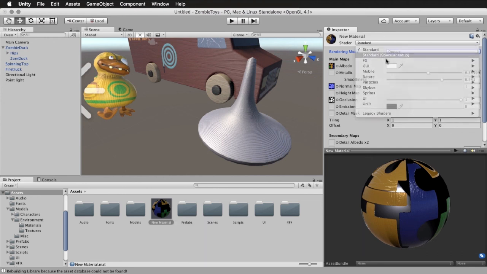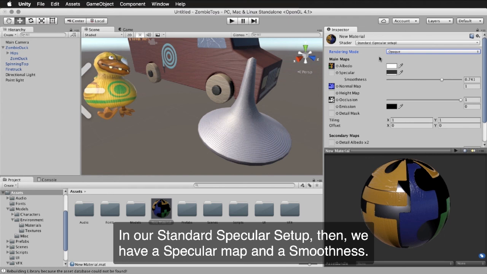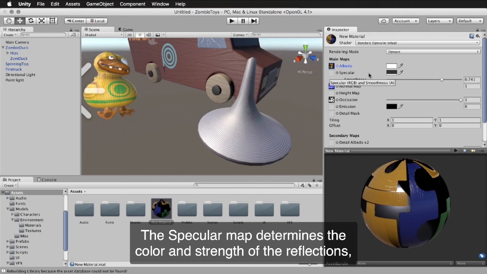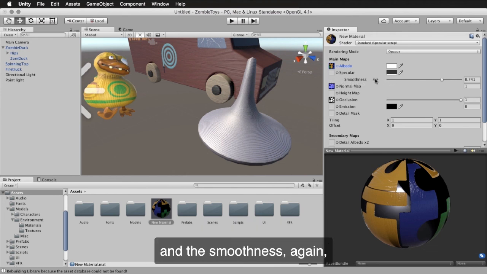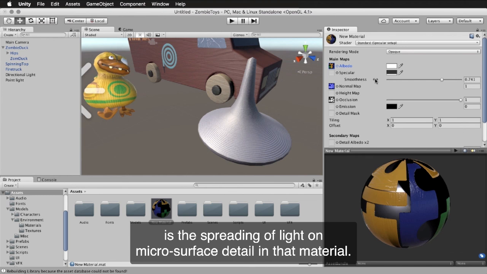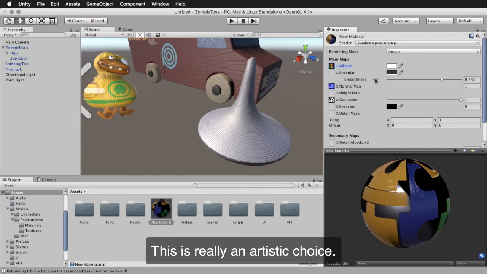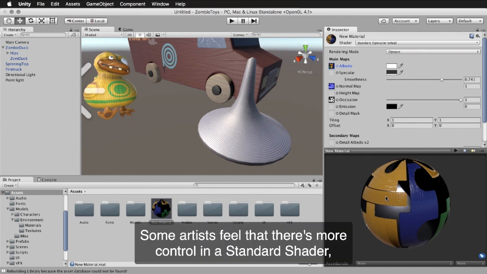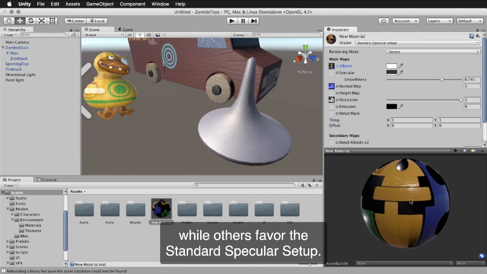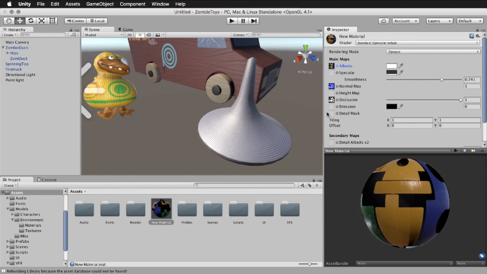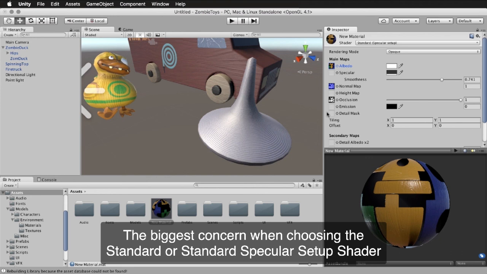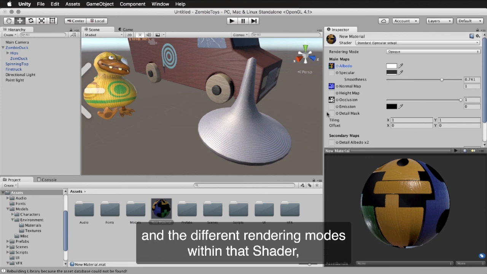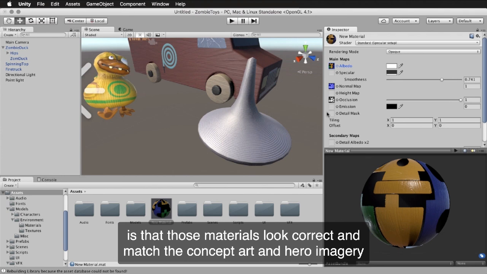In our standard specular setup, then, we have a specular map and a smoothness. The specular map, then, determines the color and strength of the reflections, and the smoothness, again, is the spreading of light on microsurface detail in that material. This is really an artistic choice. Some artists feel that there's more control in a standard shader, while others favor the standard specular setup. The biggest concern when choosing the standard or standard specular setup shader and the different rendering modes within that shader is that those materials look correct and match the concept art and hero imagery and support the mood of the game and the gameplay.